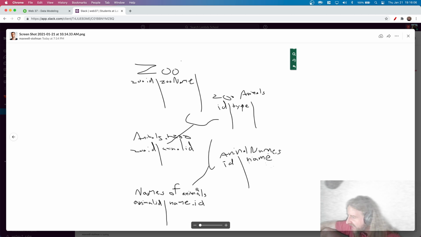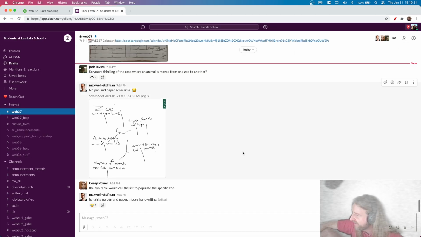Okay. Names of animals. Is this a table name? Names of animals? Or just animals? Zoos. The connecting table. The appointment. Going in the right direction, I feel. Okay. What else?